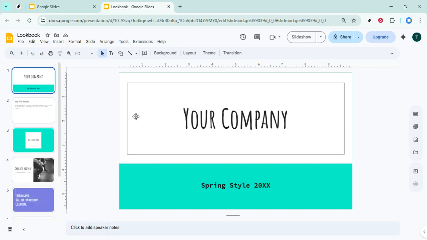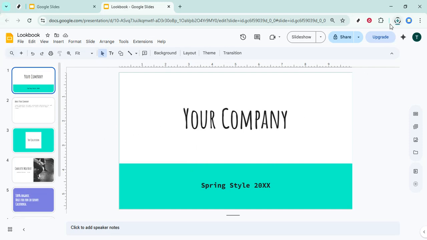Now choose Microsoft PowerPoint. When you click this option, Google Slides converts your presentation into a .pptx file. Your browser will start downloading it automatically. Depending on your browser settings, it may save straight to your Downloads folder, or it might ask you where to save the file. Keep an eye on the download indicator so you know when it's finished.